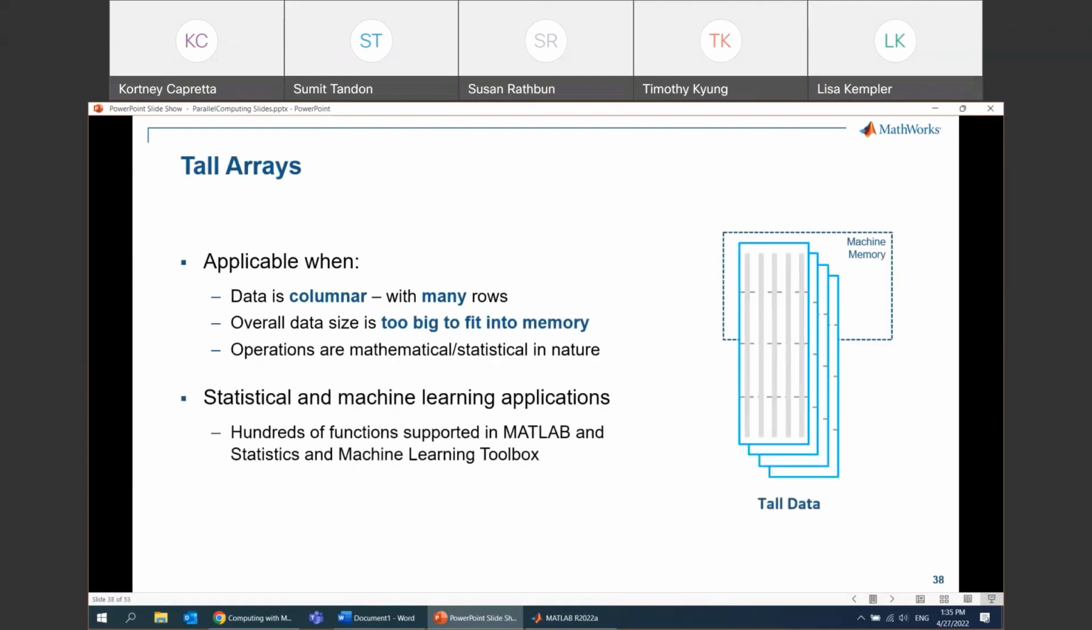But if you wanted to work with out-of-memory data almost as if it's in memory, tall arrays are a really great approach for this. If you imagine, in this case, you have an array that's columnar data and it has a lot of observations.